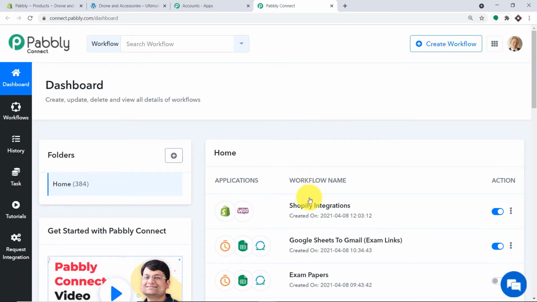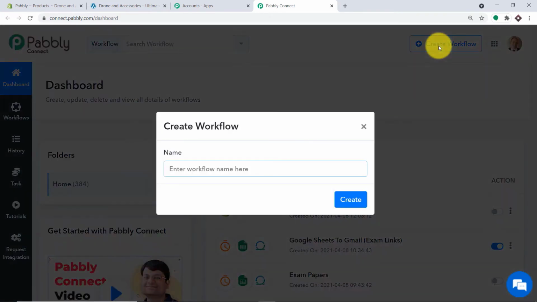It doesn't really concern you, but as you can see, I already have created a workflow of integrating Shopify and WooCommerce. I actually want to switch it off. Okay, so I have switched it off. Otherwise, it will give me 2 results. Okay, that is why I have switched it off. So we will basically begin from scratch. So let me just click on create workflow.